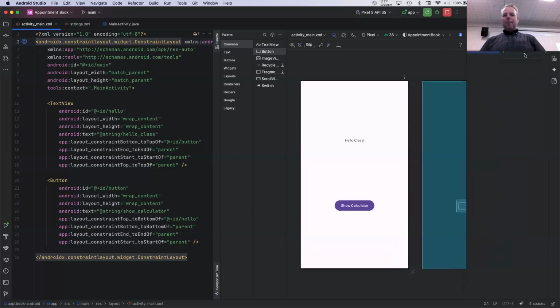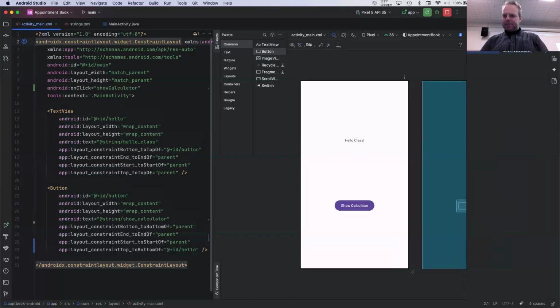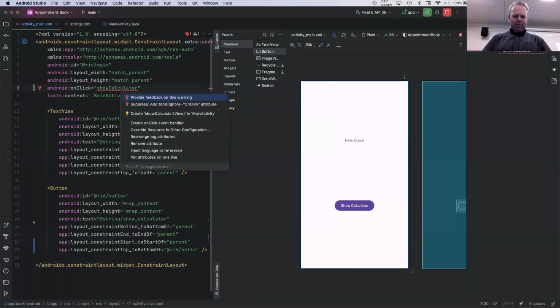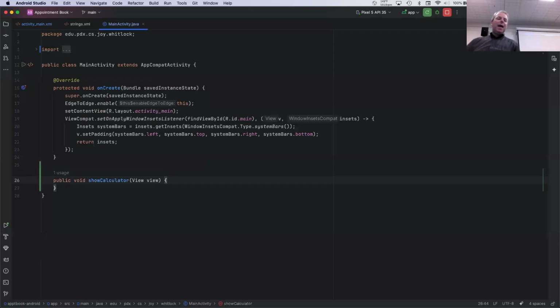And this is the name of a Java method on your main activity that gets invoked when this is called. So I'm just going to call it show calculator. And so now over here it says onClick showCalculator. Now it's underlined in red because there isn't a showCalculator method on the activity. I think I can just have it create one for me. Yeah, create showCalculator in MainActivity. Okay, and so Android Studio added a showCalculator method.